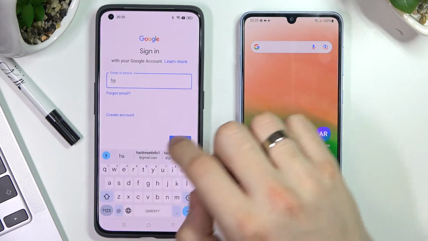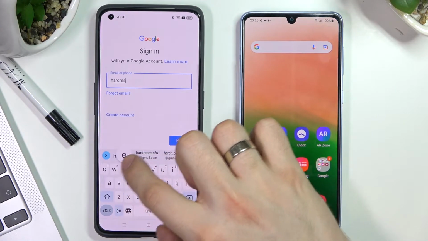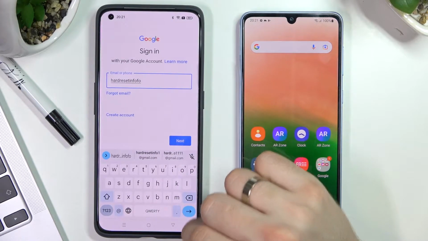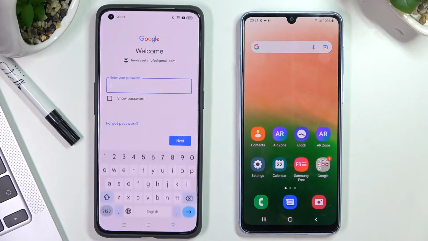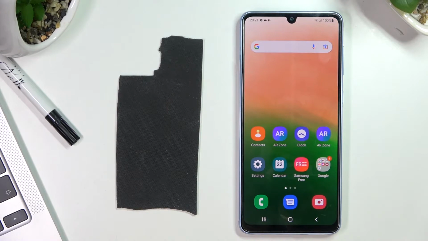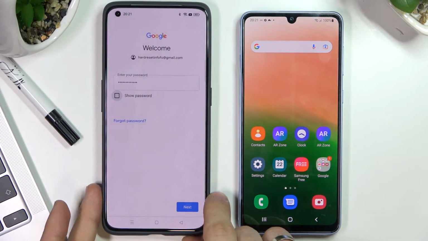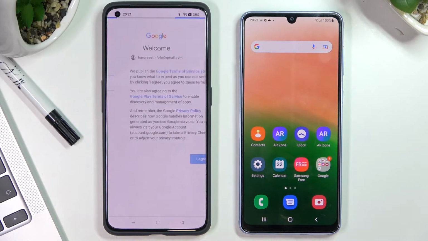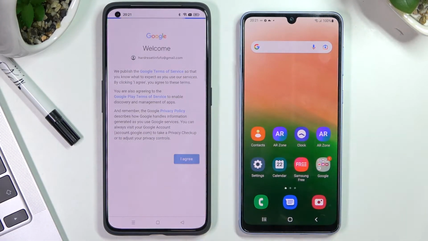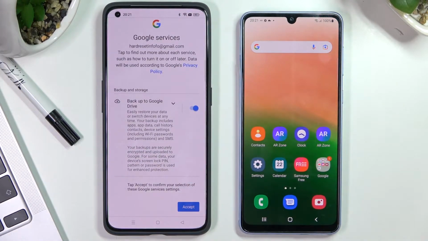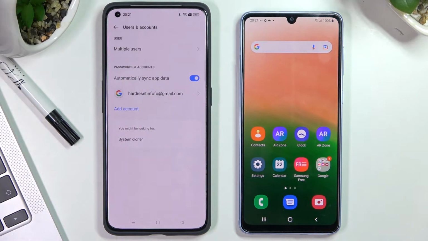the child's email, then enter the child's password, click Next, click I agree, scroll down, choose Accept. Cool.